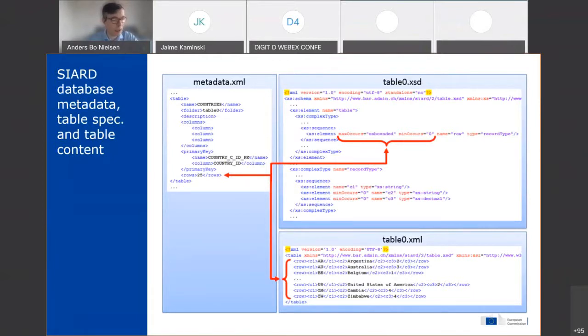Not trying to make it even more complex for you, but there's also a schema ruling how you can write these metadata XML files, which describe the structure of the database. So you cannot just write them any way you like. You have to follow the schema behind it, which is very, very close to the ISO SQL as such.